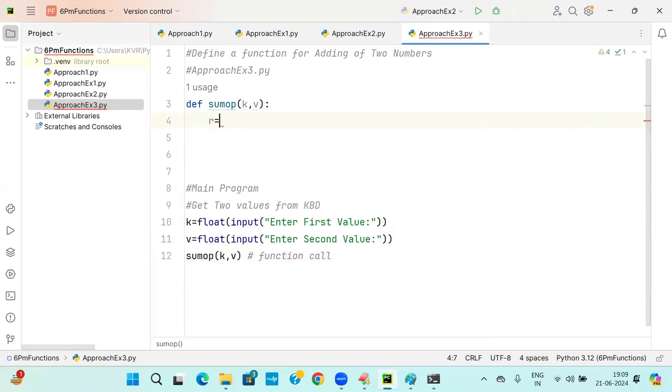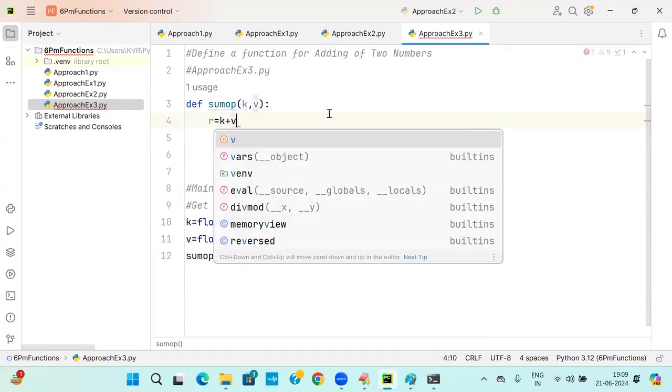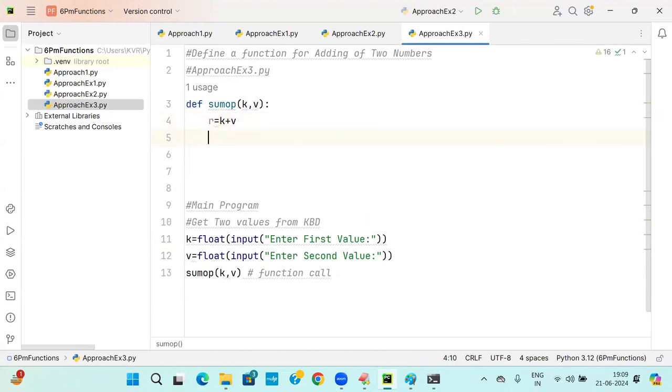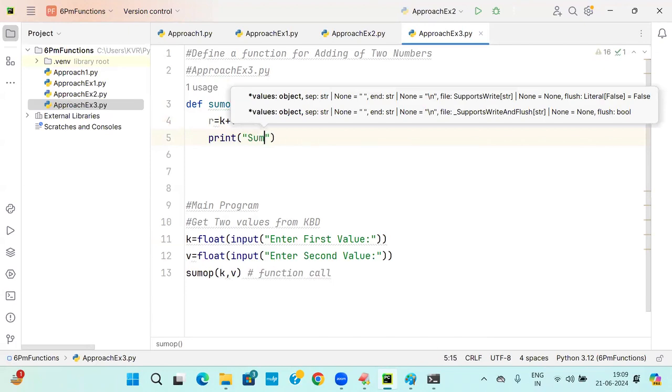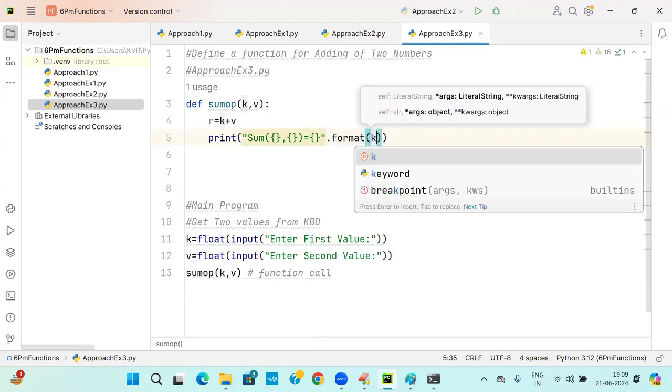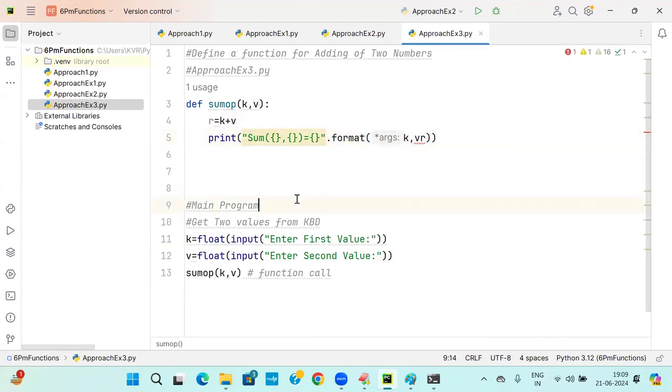Okay, R is equal to, what is this now? K plus V. This K plus V is called processing. This R is called local variable. Come on, print. Now I'm not giving result now. Come on, print. Sum of, what is this now? Comma is equal to a dot format of K comma V comma R.